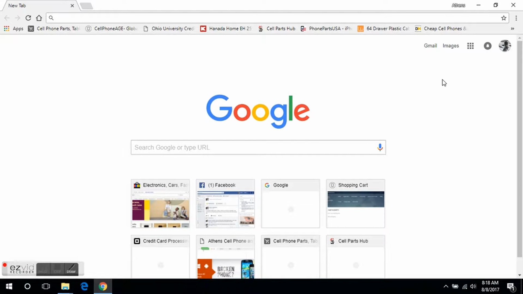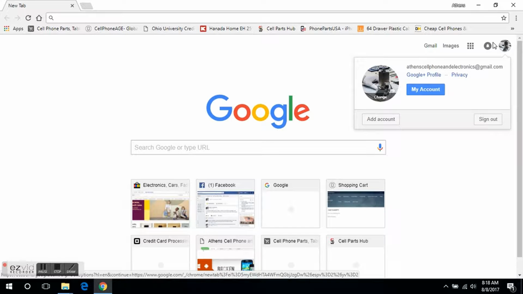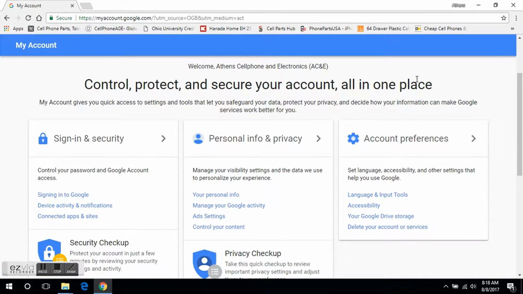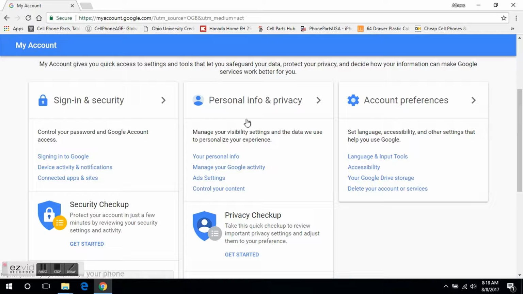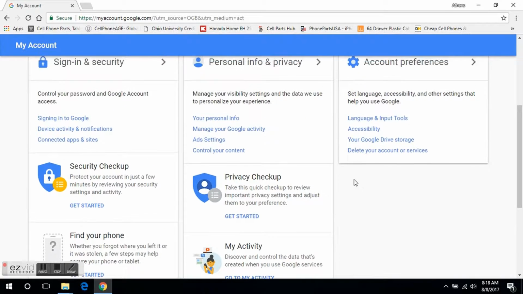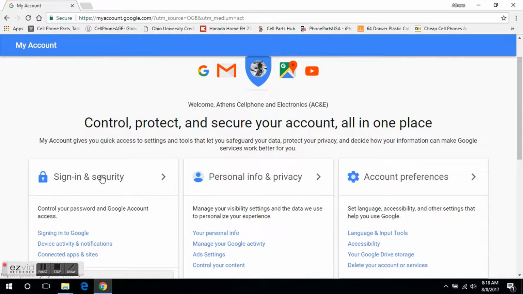Okay, we're going to log into Google Chrome here, and you can see my account up top. I'm currently logged in, and we're going to click on my account button. This will take you to your Google account settings. This is your control panel: your login and security, privacy settings, privacy info, account preferences, and other information about your account. You can also do a security checkup and privacy checkup, find your phone if it's lost, or view your account activity. My account activity is something we'll get into deeper.